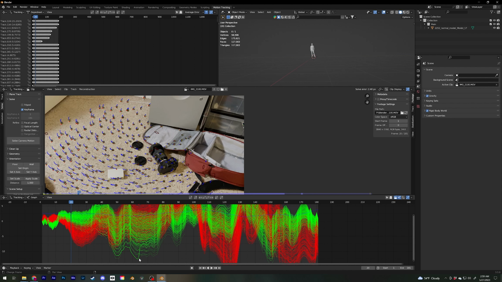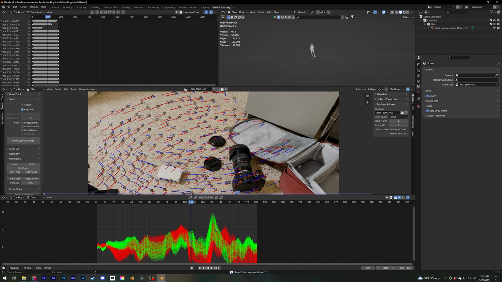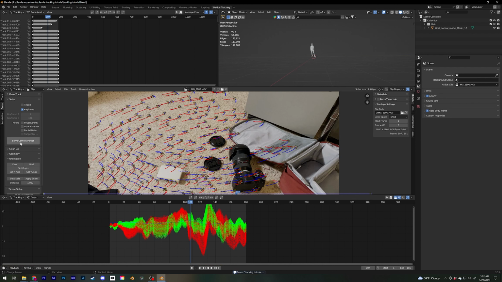If you don't have enough tracks, you might have to go back and track more, but that's not going to be the case here. So this is good. Now when we think we're ready, just hit solve camera again. All right, we got a solve error of 2 pixels. Technically it's still too high, but just for tutorial purposes, because I want to move on, I just want to see if that's good enough.